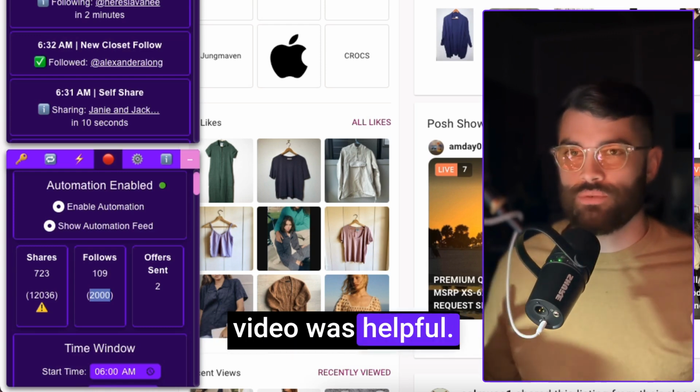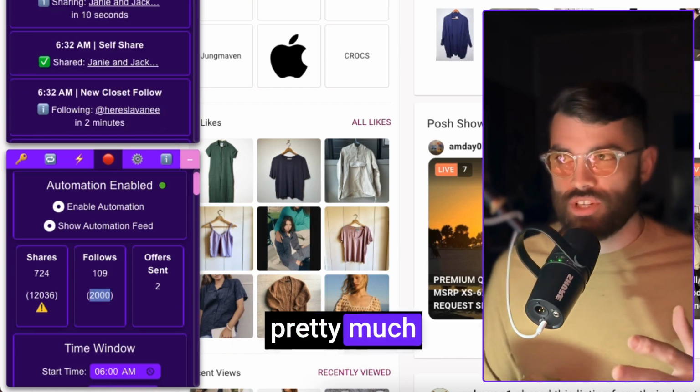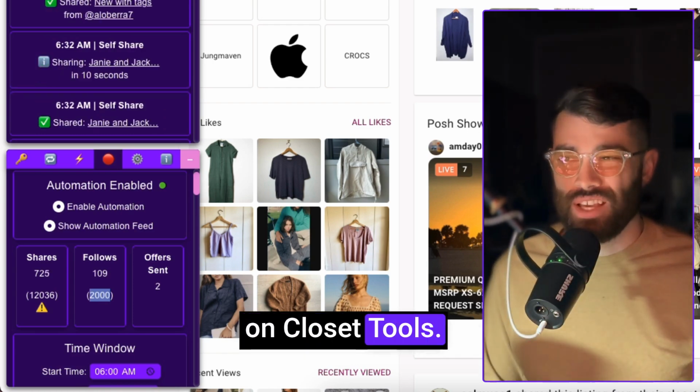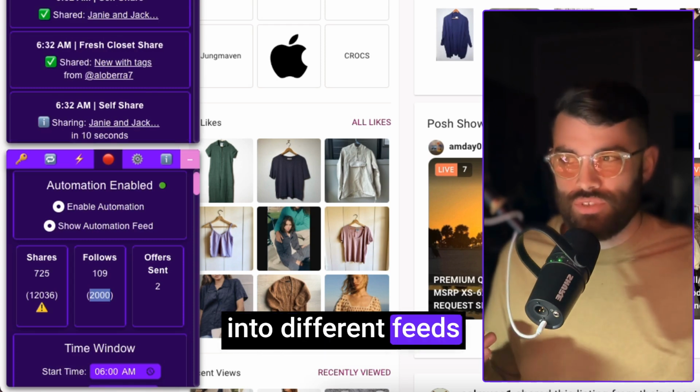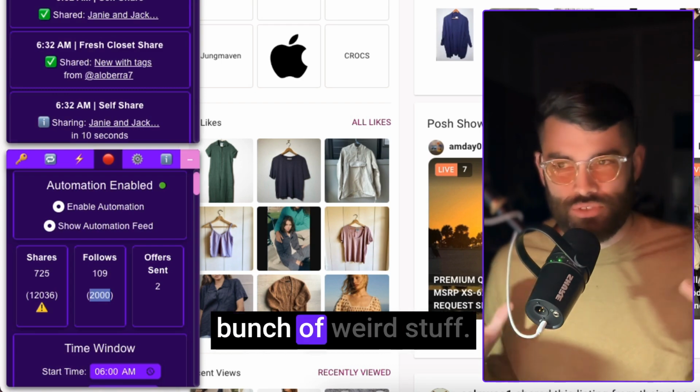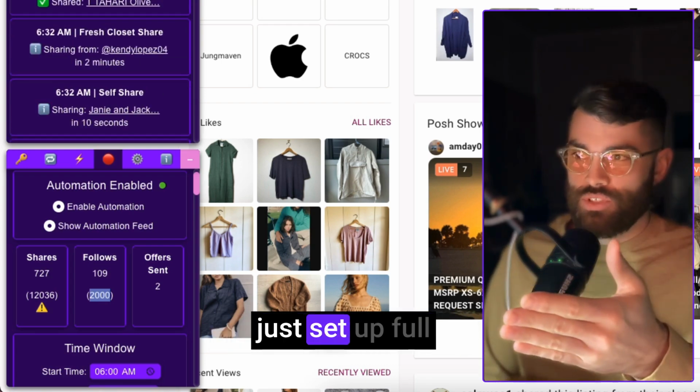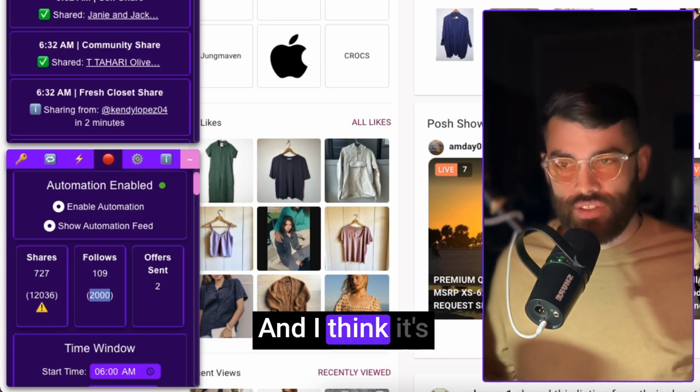So hopefully this video was helpful. Hopefully it explains pretty much everything about full automation on Closet Tools. And I really recommend this is the way you use Closet Tools. I don't really think you need to go into different feeds and share different items and do a bunch of weird stuff. I think you should just set up full automation, let it run, and I think it's going to work really well for you.